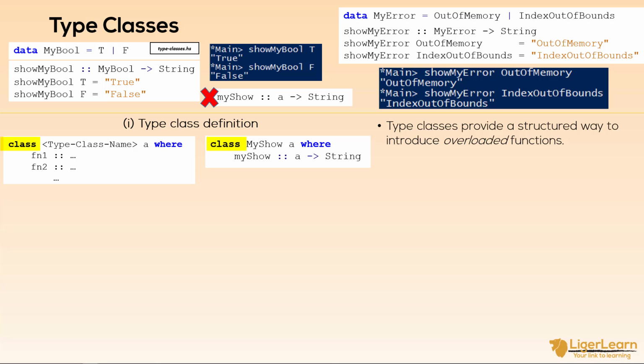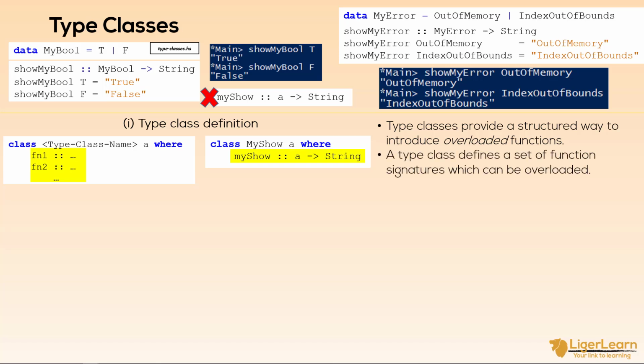You use the class keyword to declare a new type class. This is followed by the name of the type class which you want. In our case, we are defining our myShow type class. Then there is a type parameter which we conventionally call a. Then the where keyword, followed by a list of function signatures which can be overloaded. You can put as many function signatures as you want, but for our example, we are just putting one. Notice how the function signature is the same as the generic one we tried to define earlier.